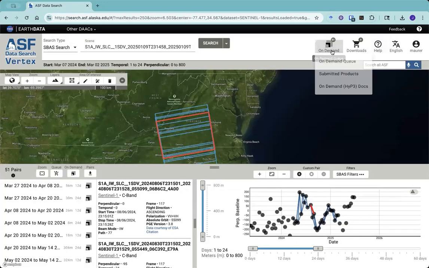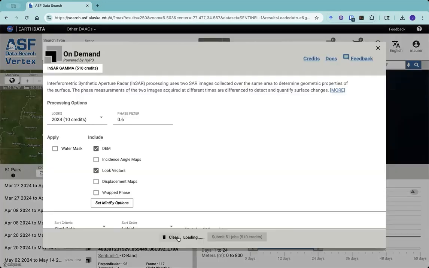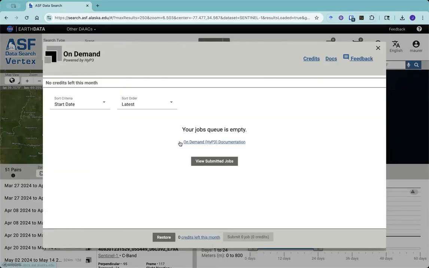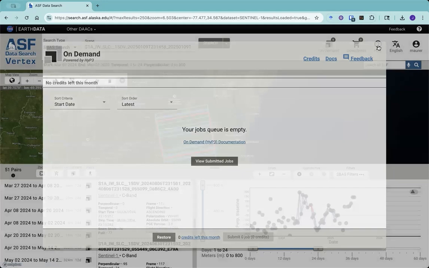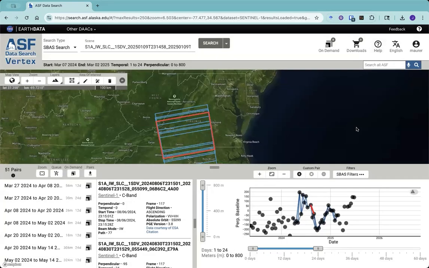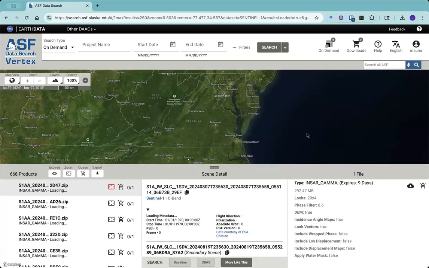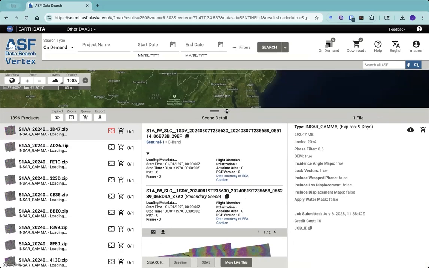Now, once you run the job, and actually I'm going to go ahead and clear these out. Once you run the job, it'll take a little bit of time. Might take a day to run your jobs and process them. But then when that happens, I'm going to log back into ASF. I'm going to come here to submitted products, and that's going to take me to this page. And this page now, here on the lower left, is all the products that I've submitted.